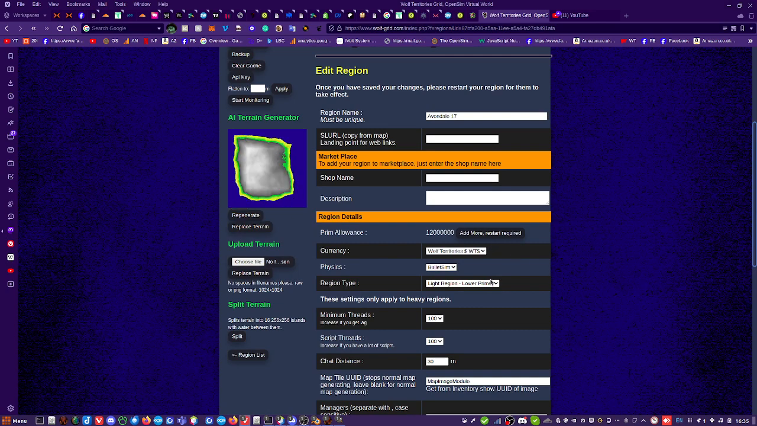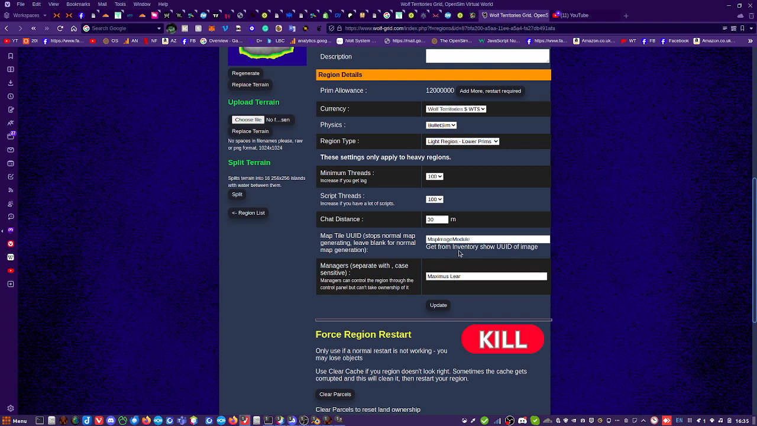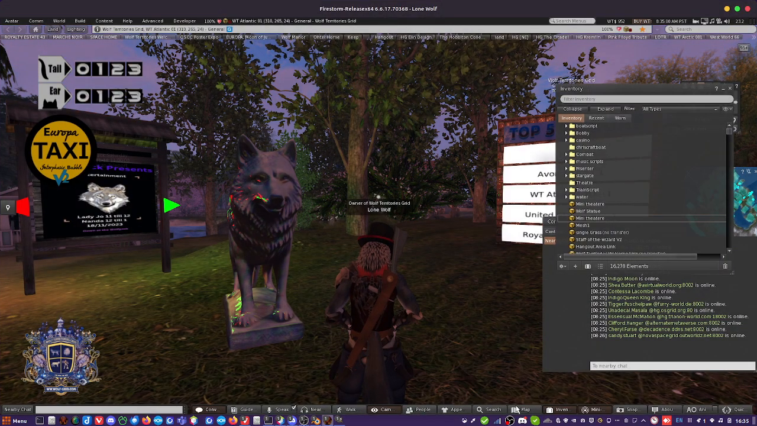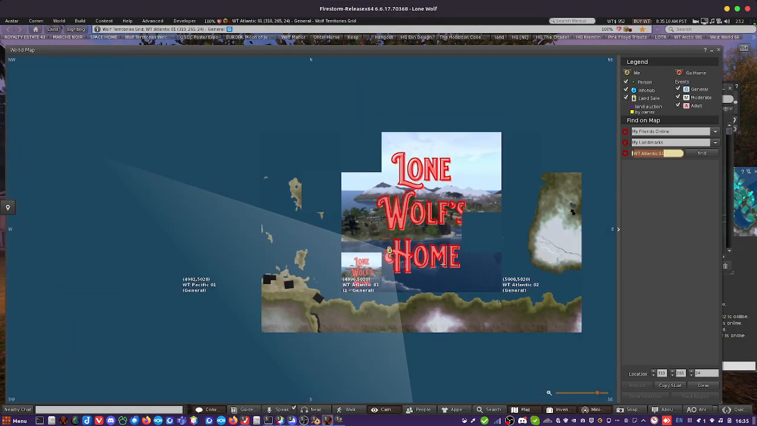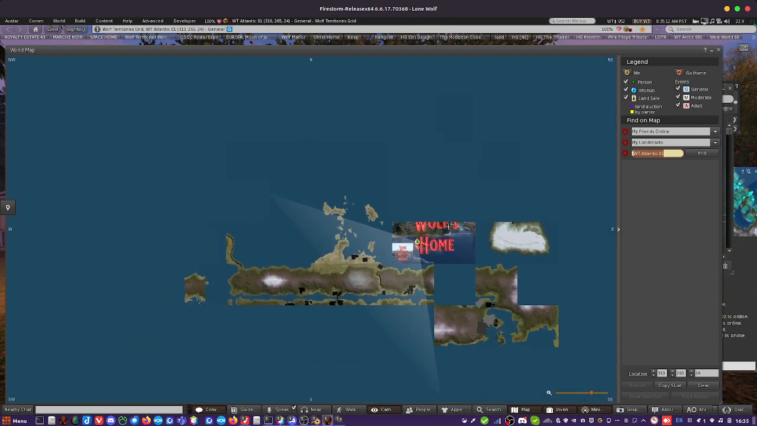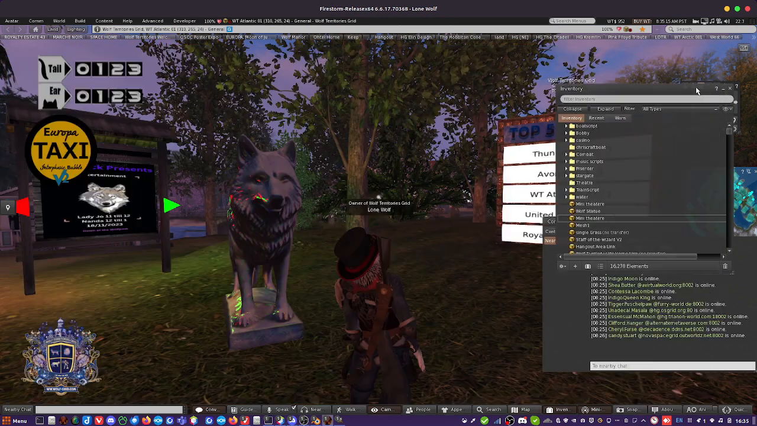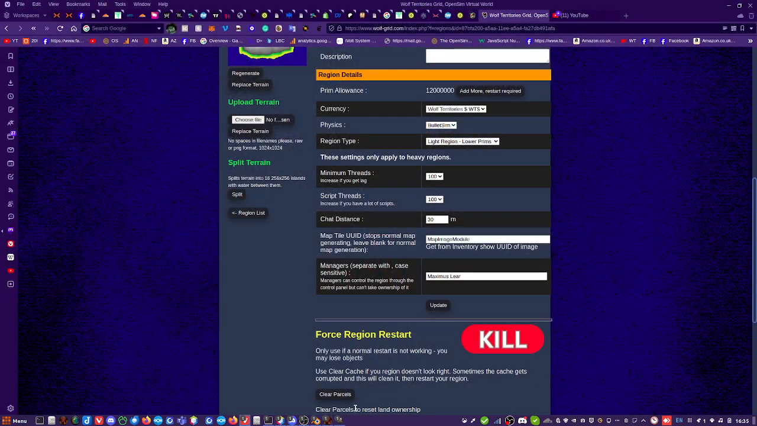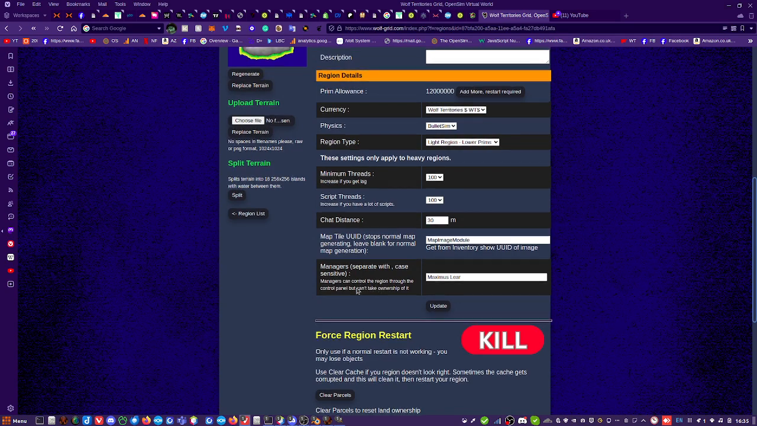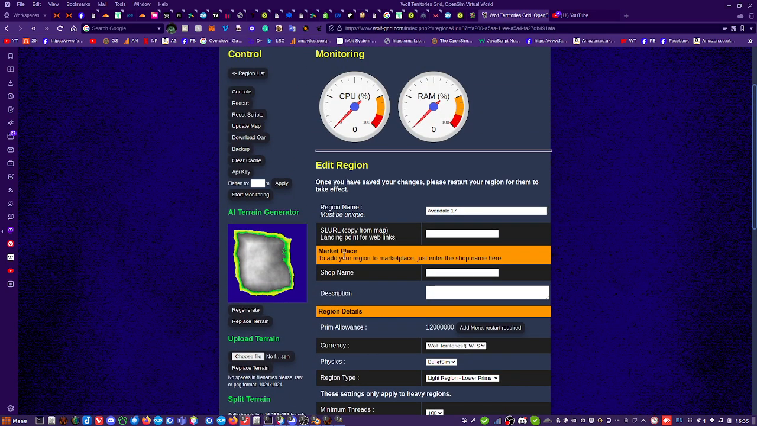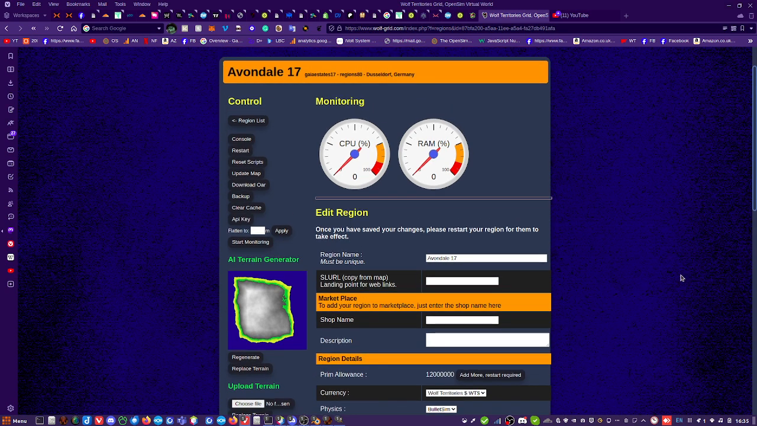And so, yeah, they've got 1.2 million prims. There's lots and lots of things going on here. You can actually set up a custom map ID now. So, for instance, on my home where I am now, I've actually used this, Lone Wolf's Home, which is just an image I've uploaded. So you basically upload it to the grid, and then you get the UUID from inventory, show UUID image. You can set up managers, and the managers are able to manage this control panel. Okay, and that's really cool. There you go.